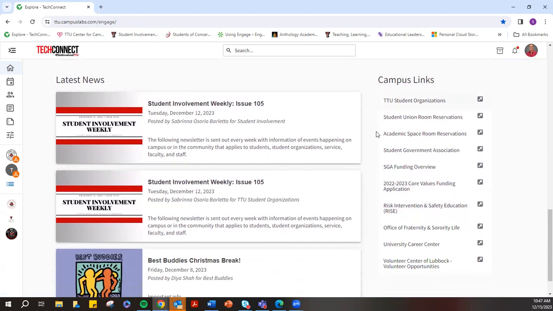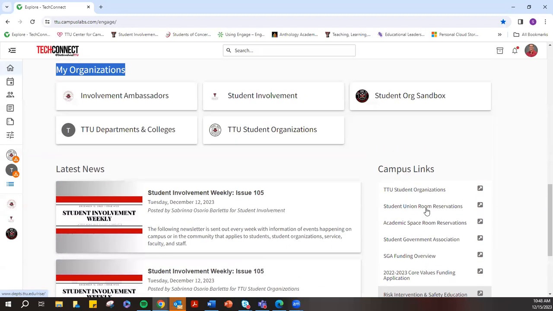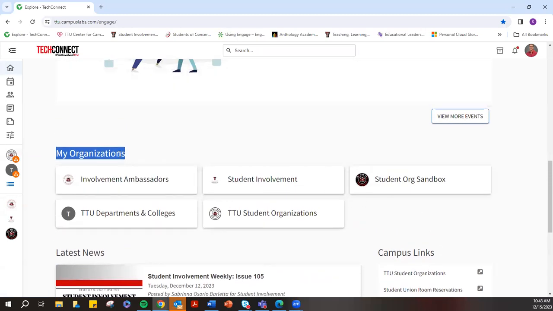Over here, we have quick campus links in the bottom right. All of these links, I do believe, are current and accurate, except this one might need to be updated. But other than that, here are quick campus links and community links, specifically to the Volunteer Center of Lubbock, where you can find volunteer opportunities.